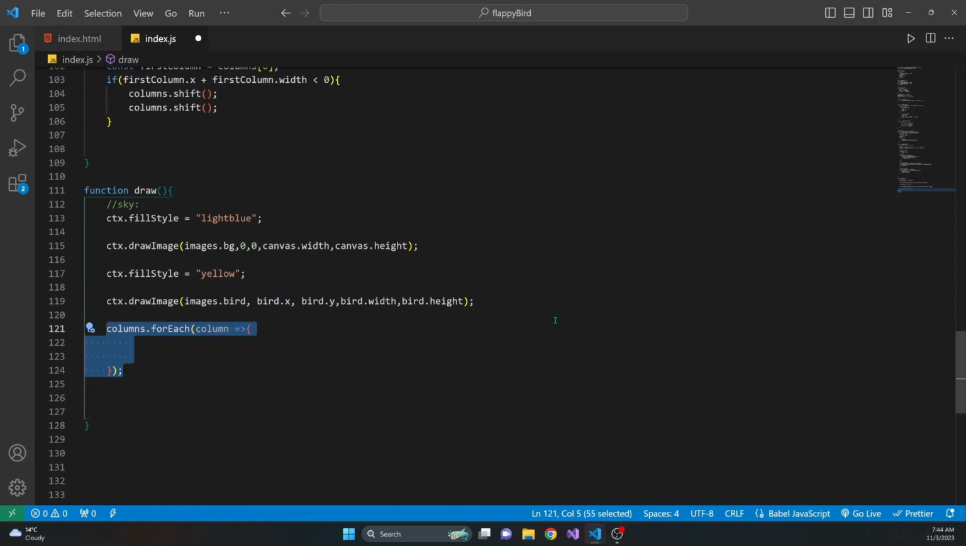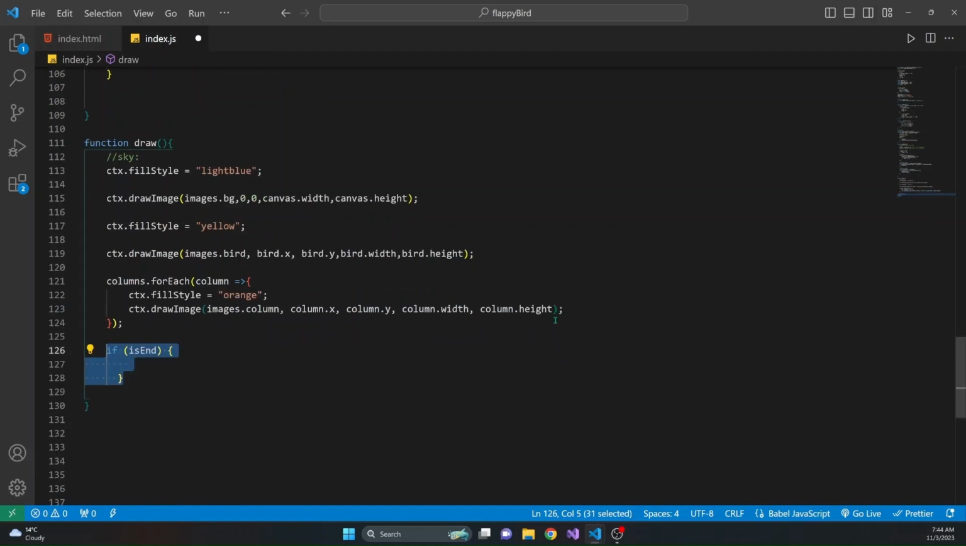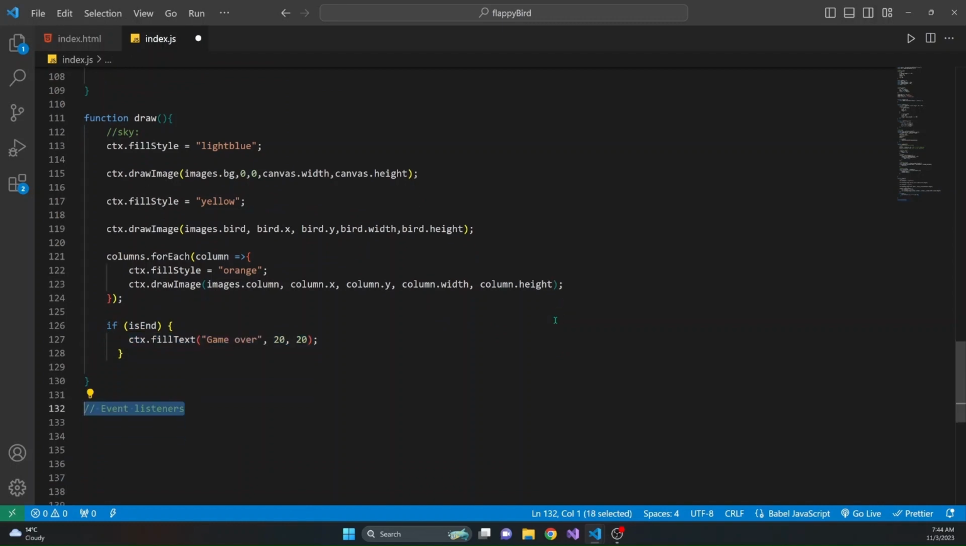The following code snippet is responsible for rendering the columns on the canvas. It sets the fill color to orange and then uses the drawImage method to draw each column image in its respective position. Finally, the conditional statement displays game over if the isEnd variable is true.